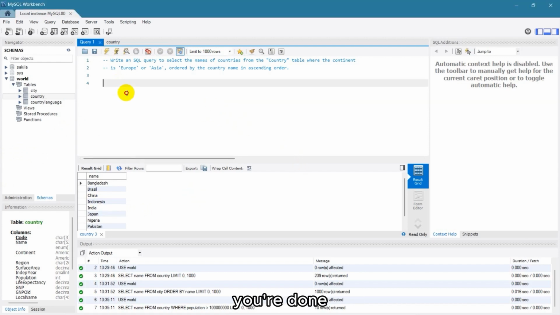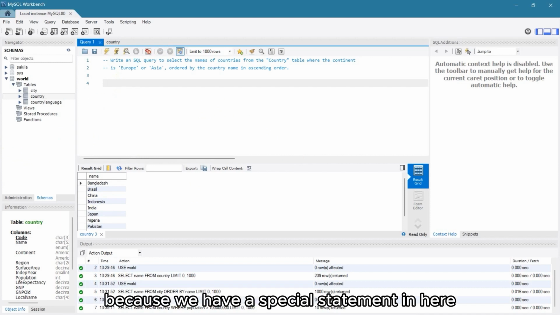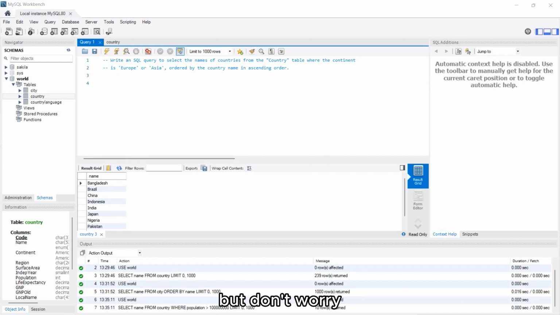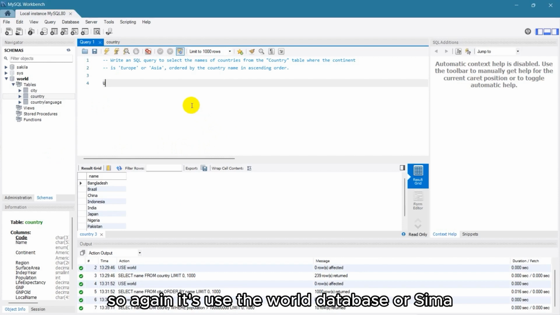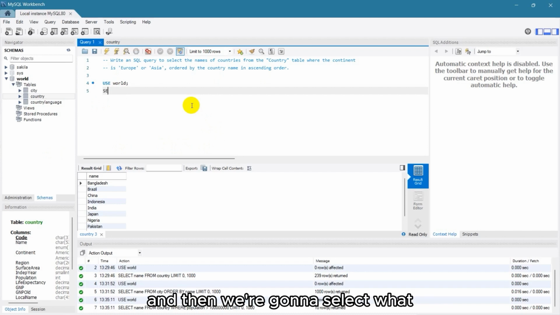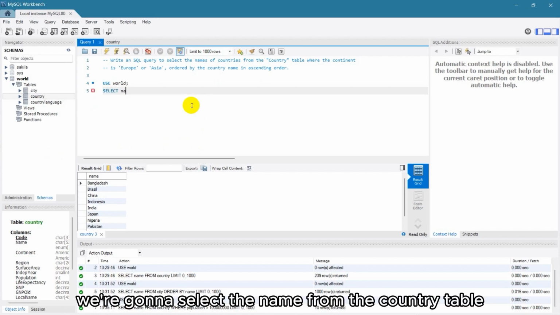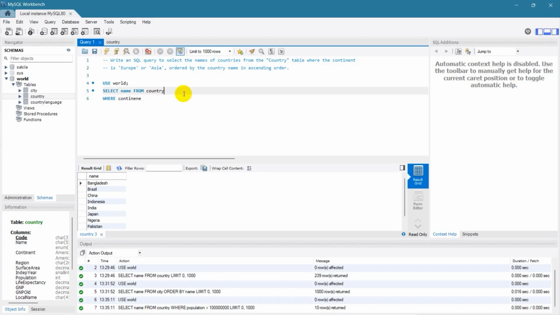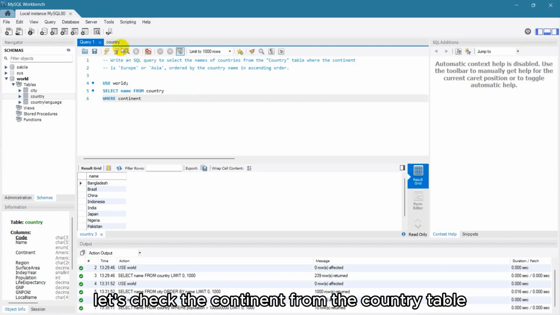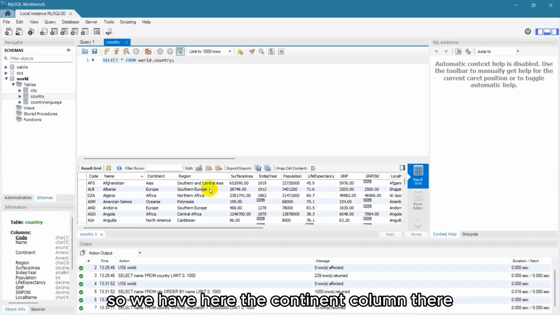Okay, congratulations, you're done. This is kind of hard because we have a special statement in here that I haven't tackled, but don't worry, I'm going to explain how it's used. So let's go ahead and do this. Again, it's use the world database or schema, and then we're going to select what? We're going to select the name from the country table where, take note of this, the continent. Oh, I spelled it wrong. Let's check the continent from the country table. So we have the continent column there.